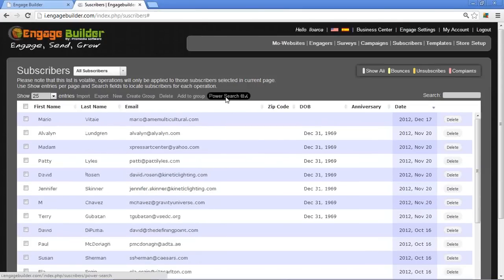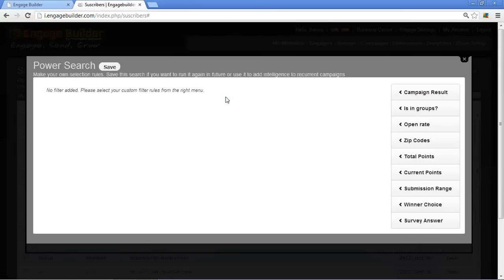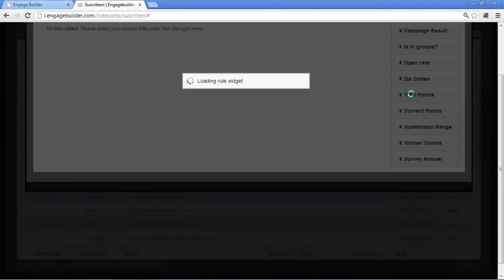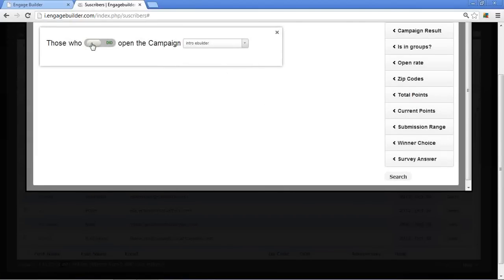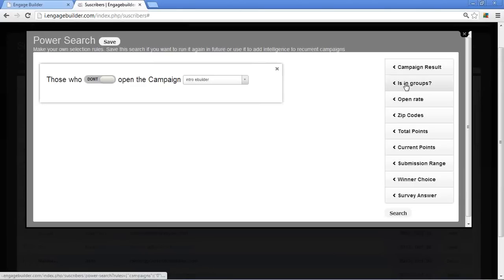Okay. Now I can go ahead and say, give me the ones that did not open that campaign. So I can go ahead and follow up with another campaign. So I just click here. I can click on search. Now I can also search in groups. I can search open rates, zip codes, total points, and current points.